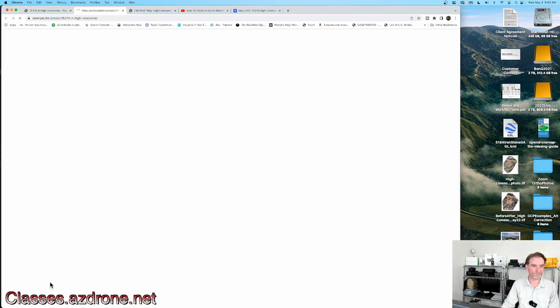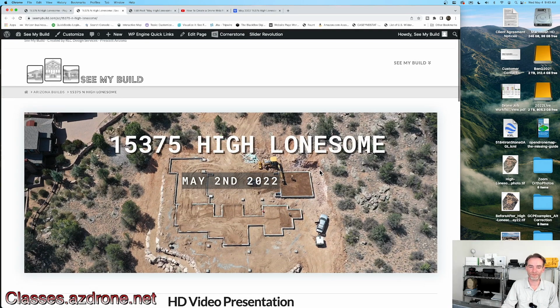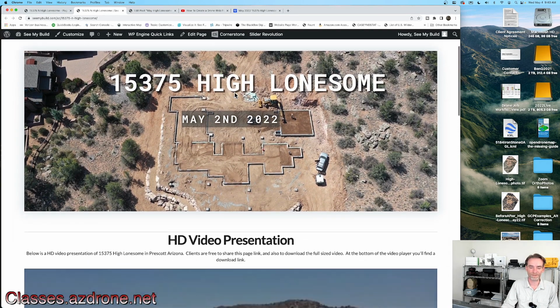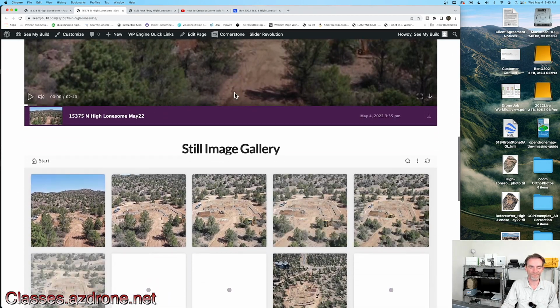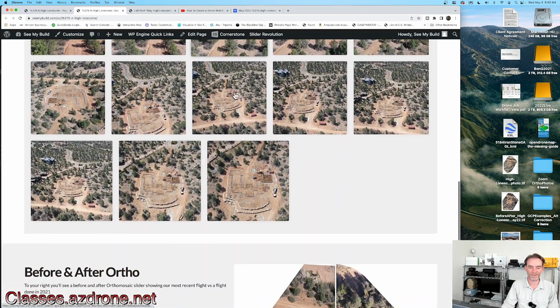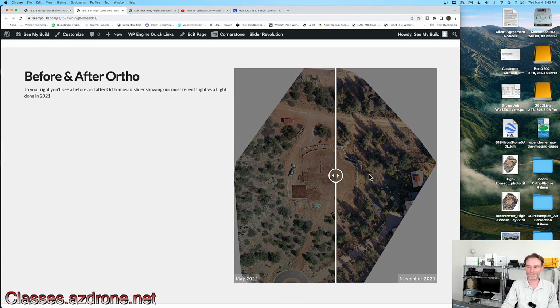And now let's view that on the front end. So now we're seeing the whole page again. So we've got that intro header, so they know where they are. We've got our video for display. We've got our still image gallery to take a look around. And we've got a before and after slider now that fits in the page and doesn't make us scroll way down here.